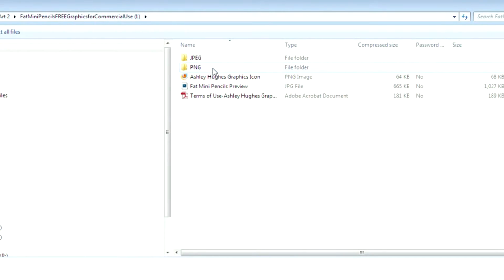I always just unzip the PNG because it's a transparent background. And what that means is when we open up PowerPoint and we work on our product, there will not be a white background attached to the picture. It will be a transparent background.